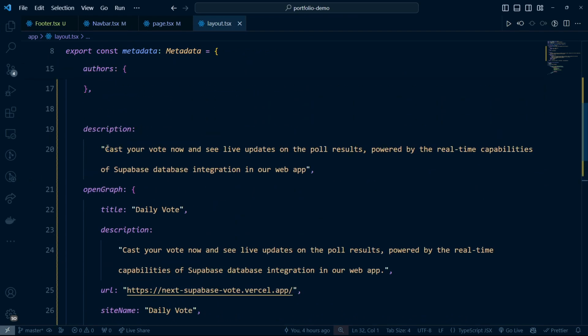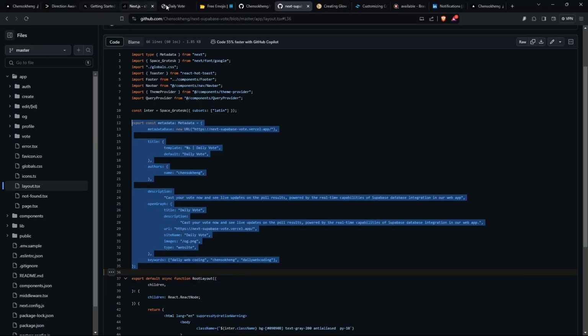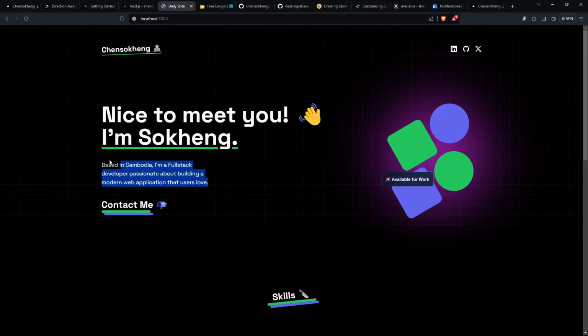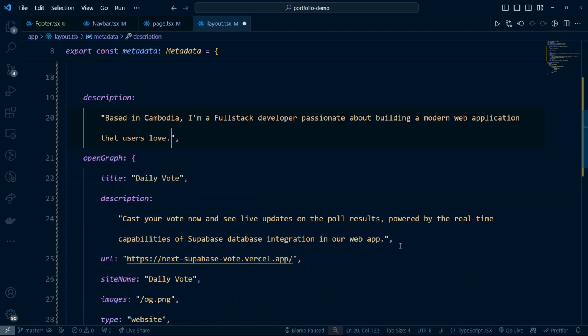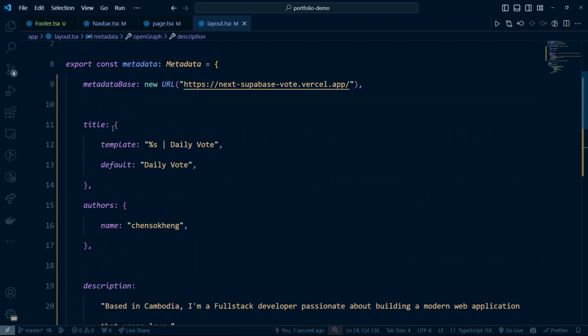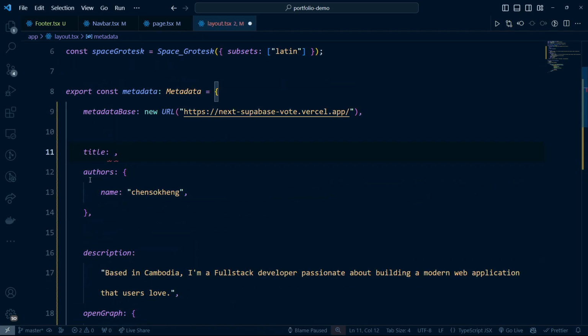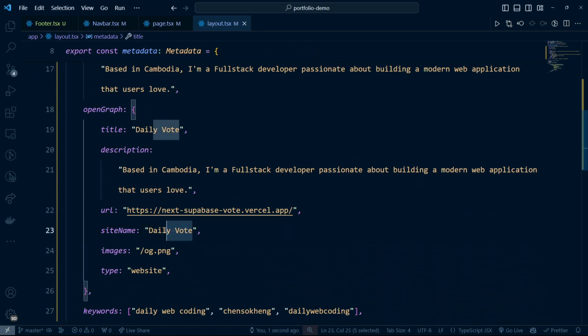Okay, so for the description right here, let's go back inside, and right now we're going to change something a little bit. As you can see, this is the description that we're going to use, and for the title right here, I'm going to remove this. For the title, you can use your name. In my case, I'm using my name, which is going to be Chen Sok Hing. And right here, yep, I think we're going to change this one as well to Chen Sok Hing.